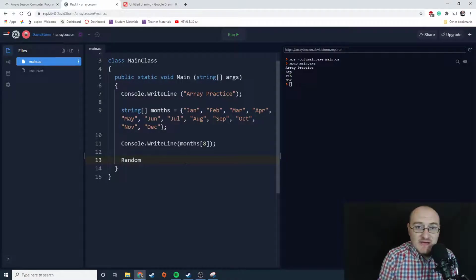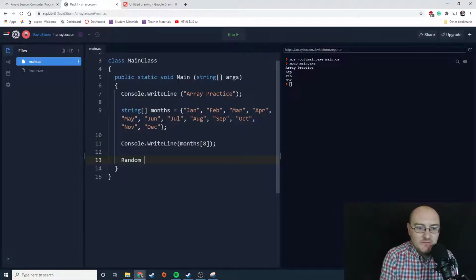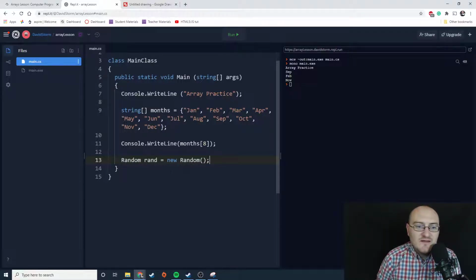Random, capitalized, because we're indicating the type of object we want to bring in, which is Random. This is a lot like creating a variable. Then we want to give it a name. I usually call mine rand. We're going to say equals a new Random object. That line right there is one that you're going to want to type exactly the way it is here.